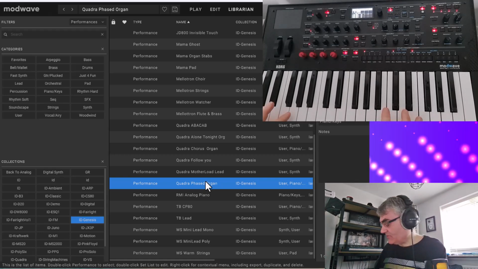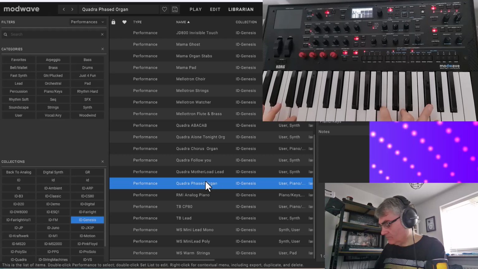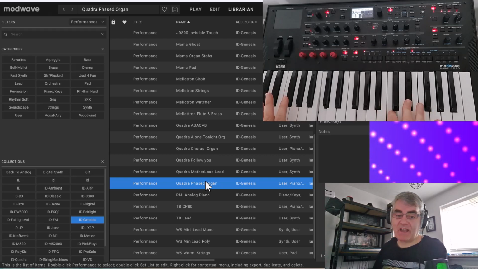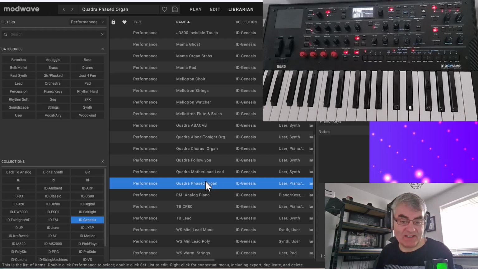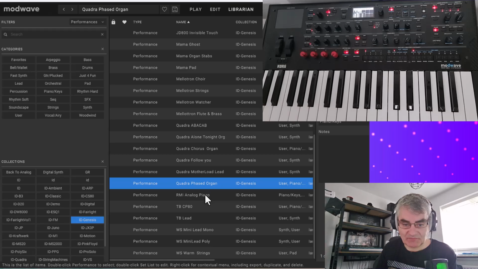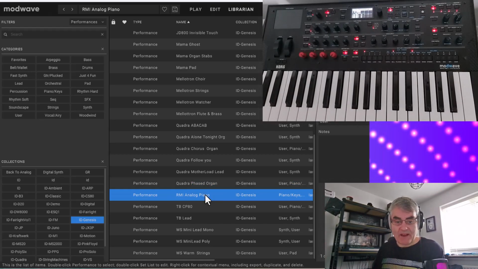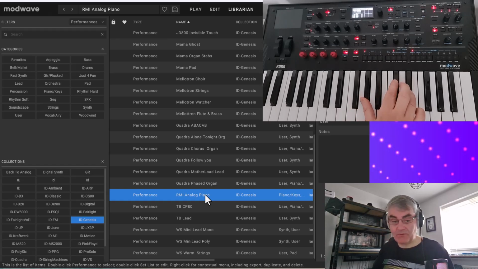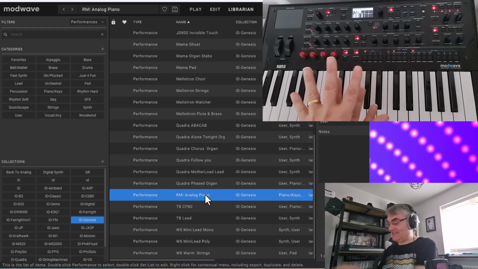So here is another classic Tony Banks one. This is the phased organ. Tony Banks uses that quite a lot, especially live. I love the sound of the organ with the phase on it like that. So the next one is the RMI analog piano, used on Carpet Crawlers, which I'm not going to play because you need the double-handed technique from Tony Banks.